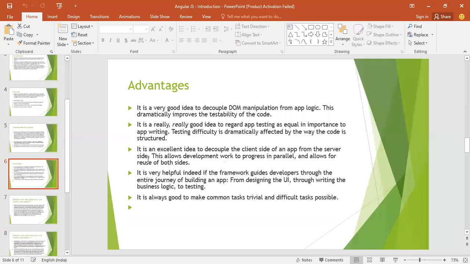Advantages: it is a very good idea to decouple DOM manipulation from the app logic. So whenever we talk about the DOM, the document object model, basically everything comes under the DOM. When we create any component or any other HTML tags, internally it is creating a DOM, right? So basically you need to keep your application logic and the DOM separate. When you are manipulating a DOM, we need to keep it very separate. This application logic and DOM have to be separate.